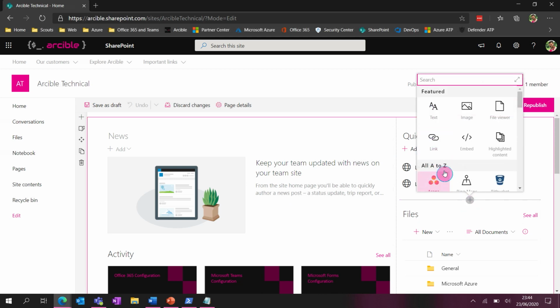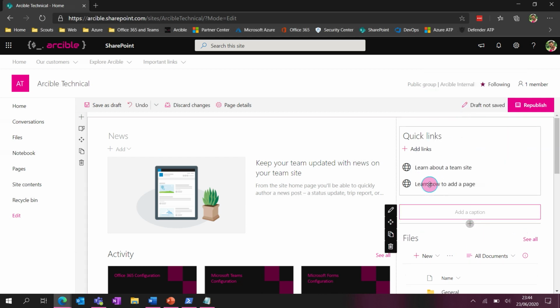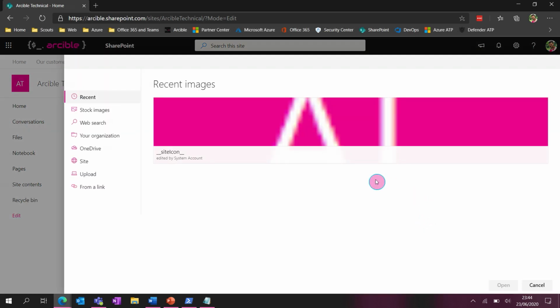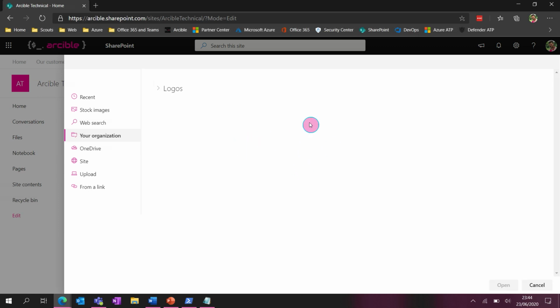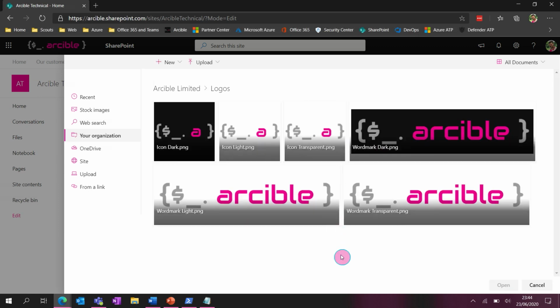Okay, and in a suitable area, we're going to hit the plus icon here to add a new web part to the page. And from the list of available web parts, we're just going to pick image. Now, what you'll see is immediately it pops up with the image picker, and we've got various options here to select from recent images, images that are already stored within the site, images that you may have on OneDrive for Business, but you'll also notice this option in the middle here that says your organization. Now, if we select that, you'll see here that our logos and images organizational asset library is available here. So we can click on that, and within here we can see all of the images that we've published out from that organizational asset library.